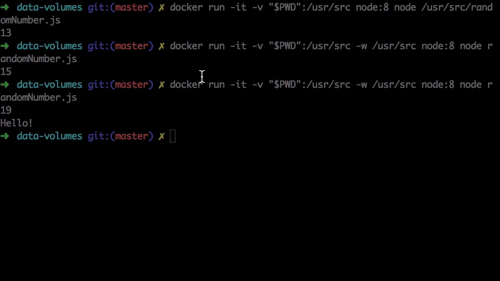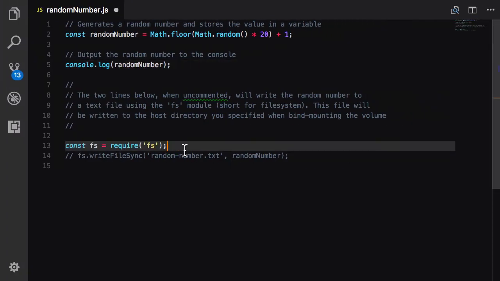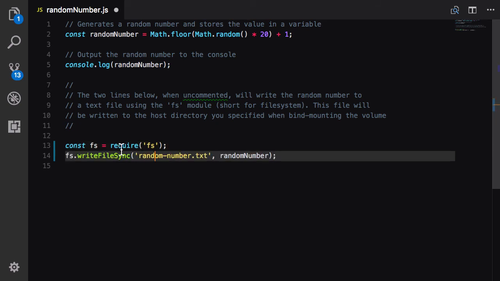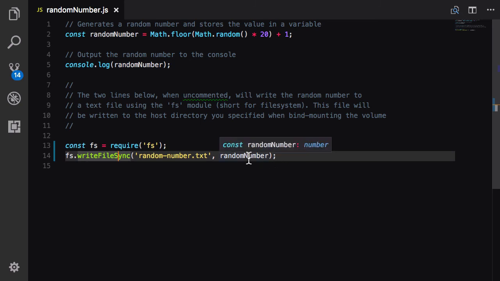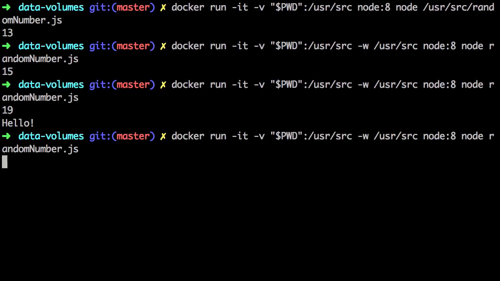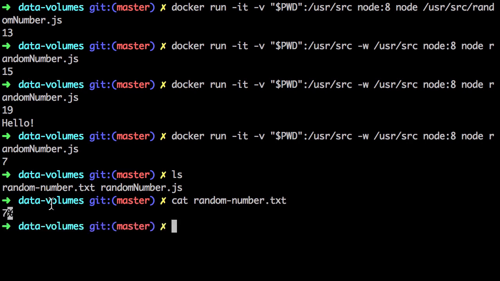Another thing to note, let me go ahead and remove this, is that any data written in the container can be accessed in the directory that we mounted. So for example, if I go back to my randomnumber.js file and uncomment these two lines and save the file, this is going to take that random number and use the node file system module to write that random number to a file. And we'll see once I run this command again and type ls, that the container wrote the file to my mounted directory. And I can verify that by taking a look at the contents, and we'll see it contains the random number that I generated.